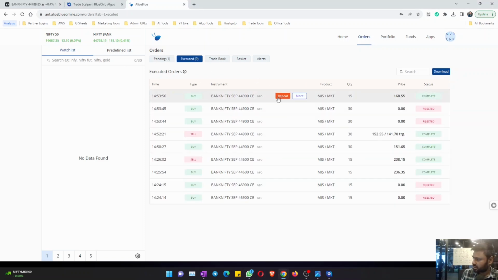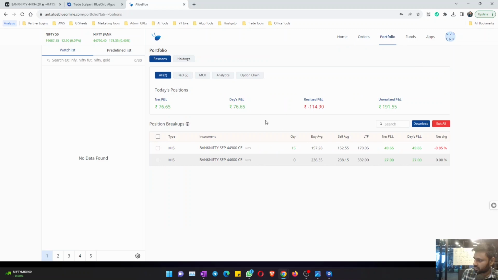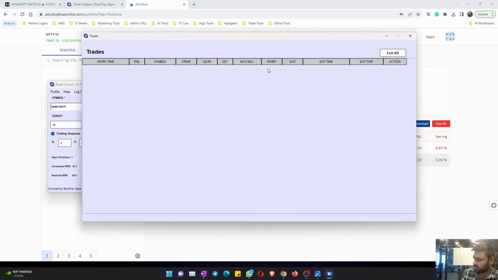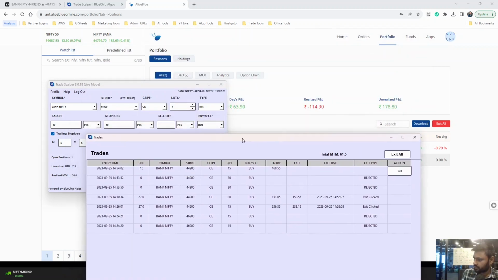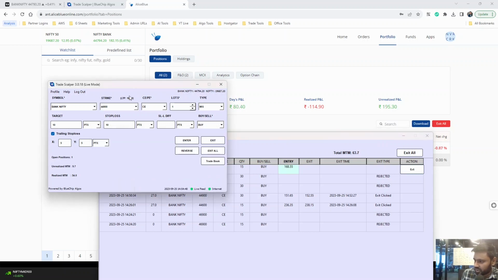We need to be in a little bit of profit for trailing to happen. So let's go to this. All right, you can also go to the trade bot. Once we get at least 5 points profit, you can see that the entry is 168.55, right? And you can also see the LTP here. So once we get 5 points profit, then the stop loss will also be trailed 5 points.